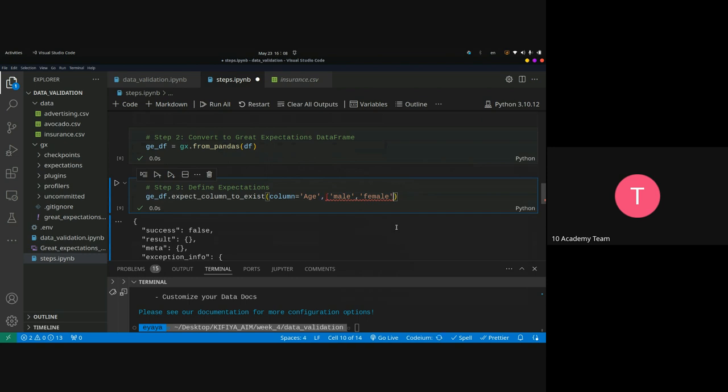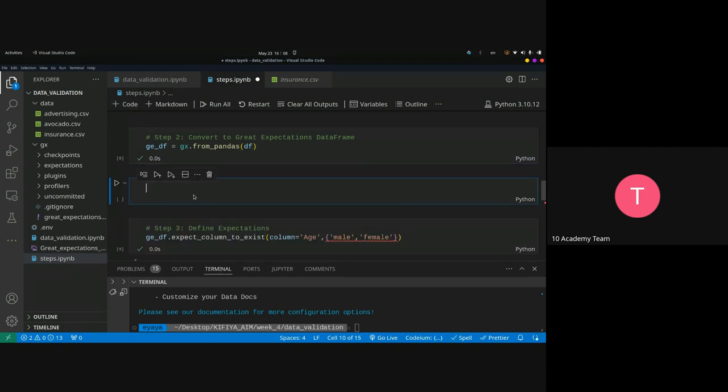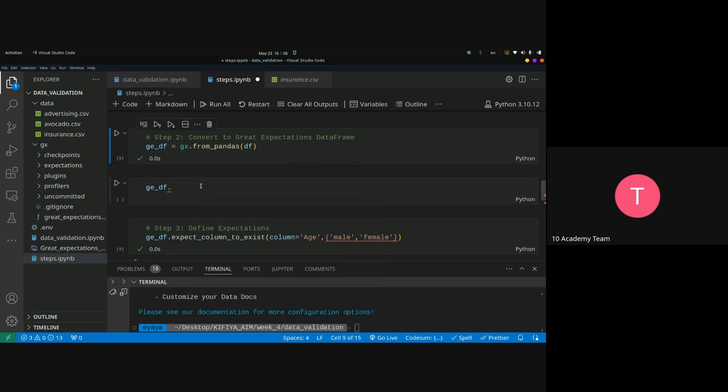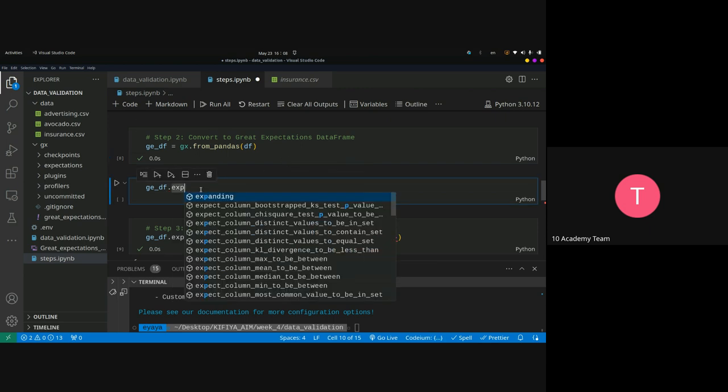Is it a set or why is it like that? Okay. GE DF dot expect column. Expect column to exist.